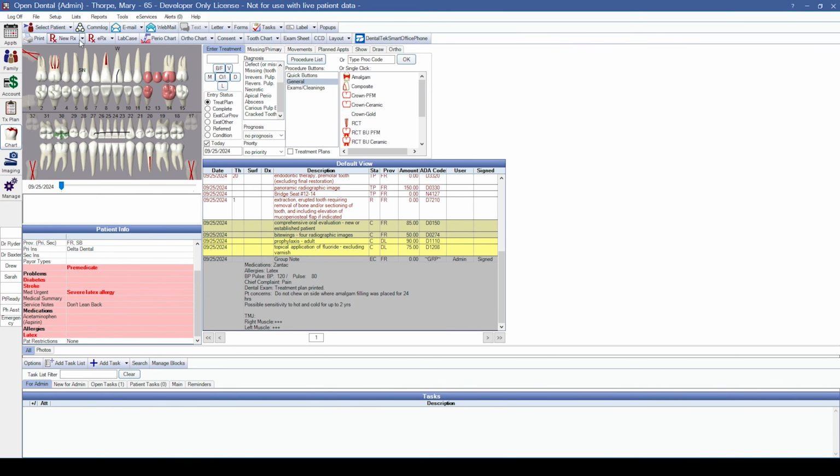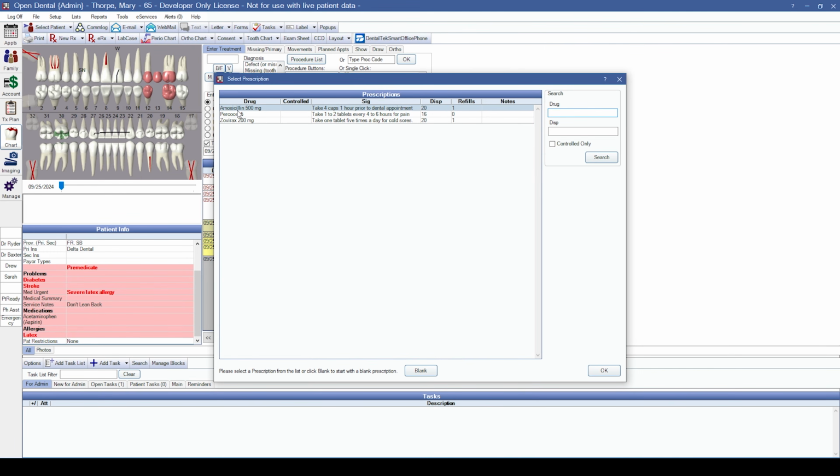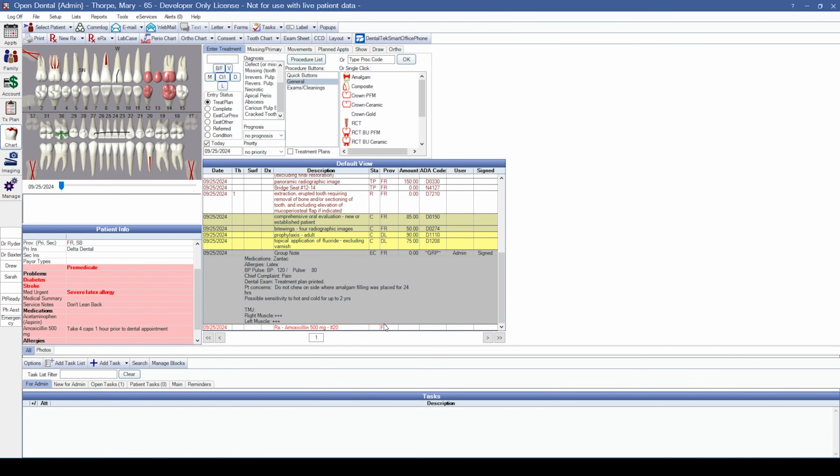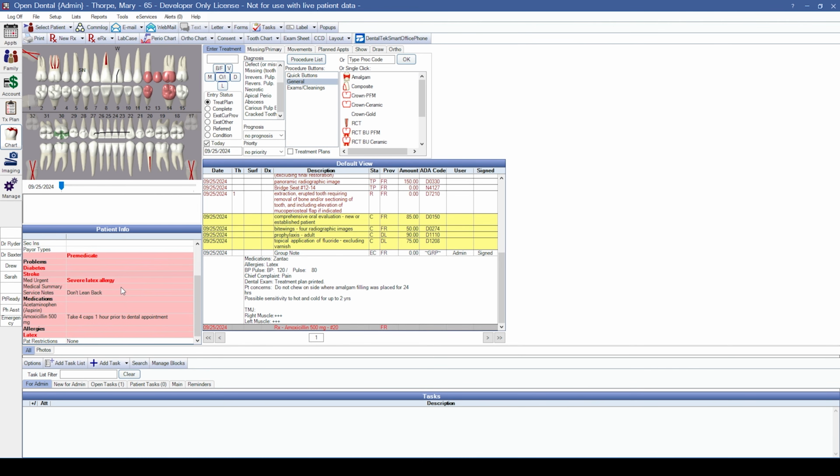Other features inside of the chart module include being able to print the progress notes, and creating a prescription in Open Dental with the new Rx button, choosing the prescription that you're prescribing for the patient, or clicking on blank to add in a new prescription. Click OK, put in the details on the prescription for your patient, and print off patient instructions and the prescription at the bottom. These will add into the progress notes so that you can see what's been prescribed to the patient from inside the chart. You can also see any prescriptions that you've prescribed for the patient inside their medical section as well.